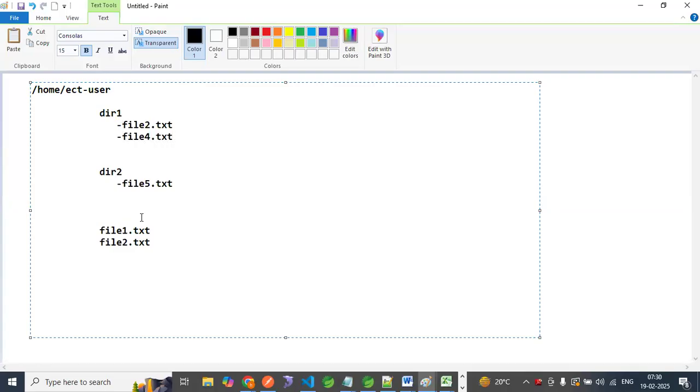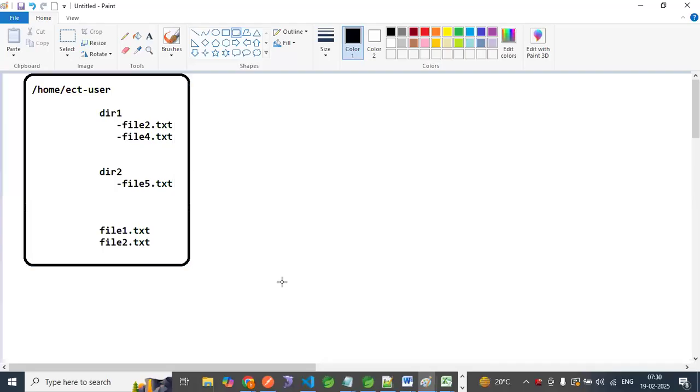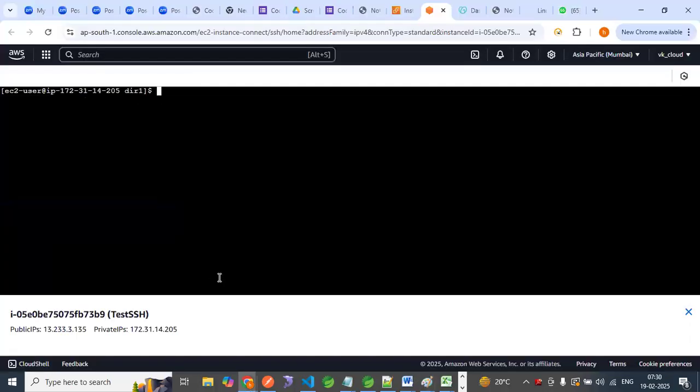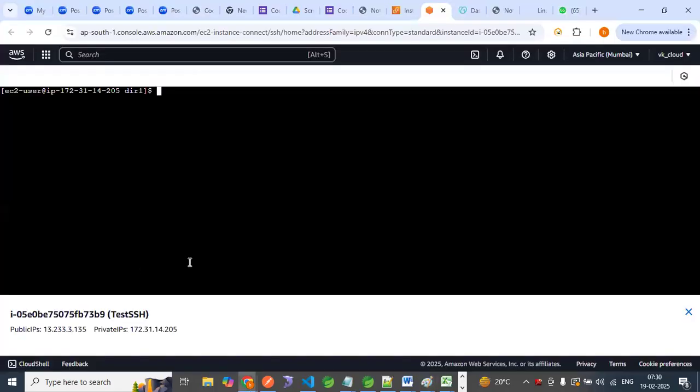Okay. So this is the hierarchy. Now observe, guys. This is the hierarchy we are having. Let me do clear. You are aware, as we created it in front of you. Under this EC2 user, we have two directories. In each directory, dir1 has file2 and file4, dir2 has file5, and outside the two directories under EC2 user, we have file1 and file2.